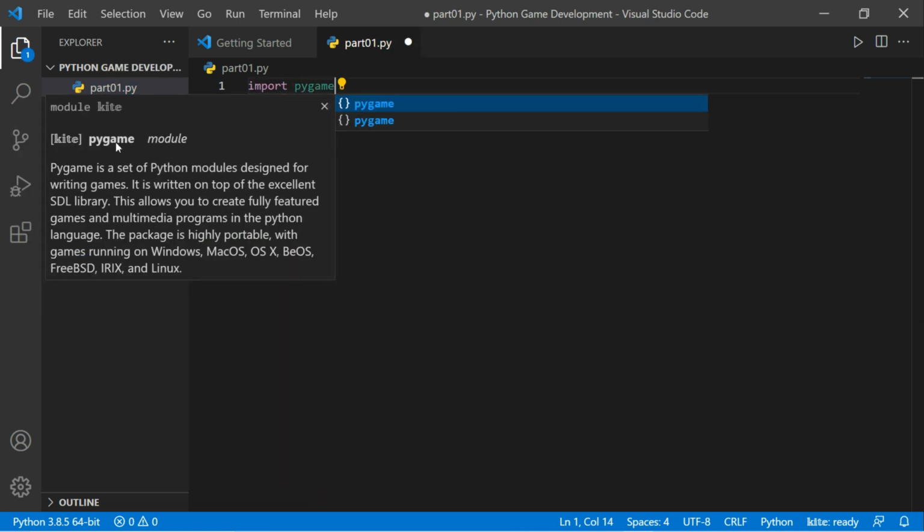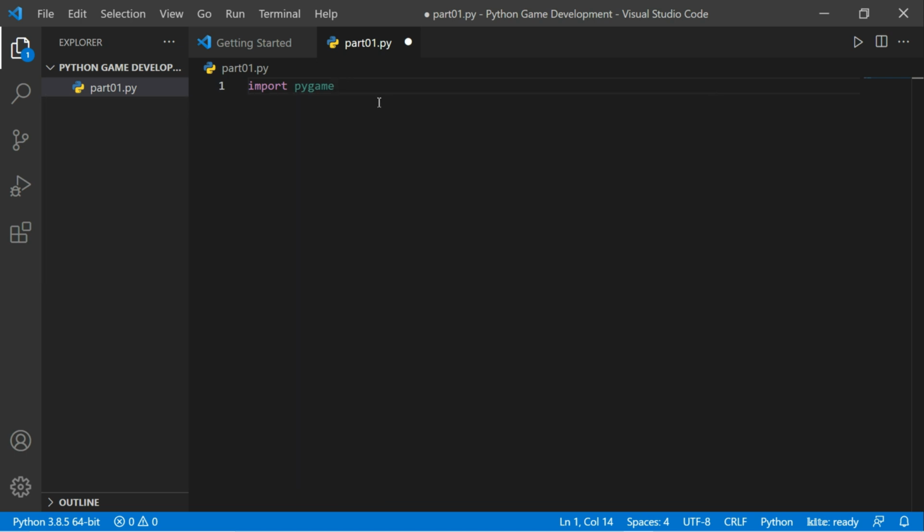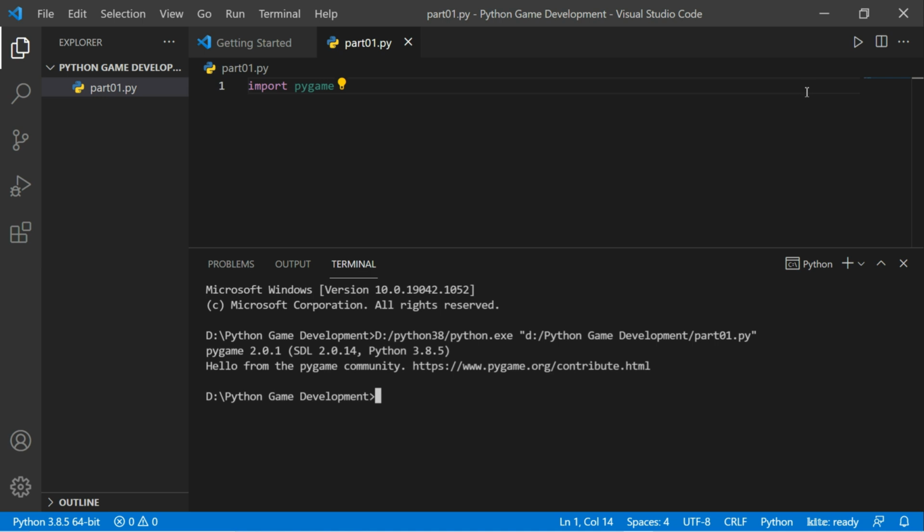Now you can see the Kite Pygame module. I am using the Kite extension here in Visual Studio Code, and it helps me to auto-complete the code. You can also use that. Let's check whether it worked fine or not. Just click here and run Python file in terminal. You can see Pygame 2.0.1 is loading here, and the Python version is 3.8.5.